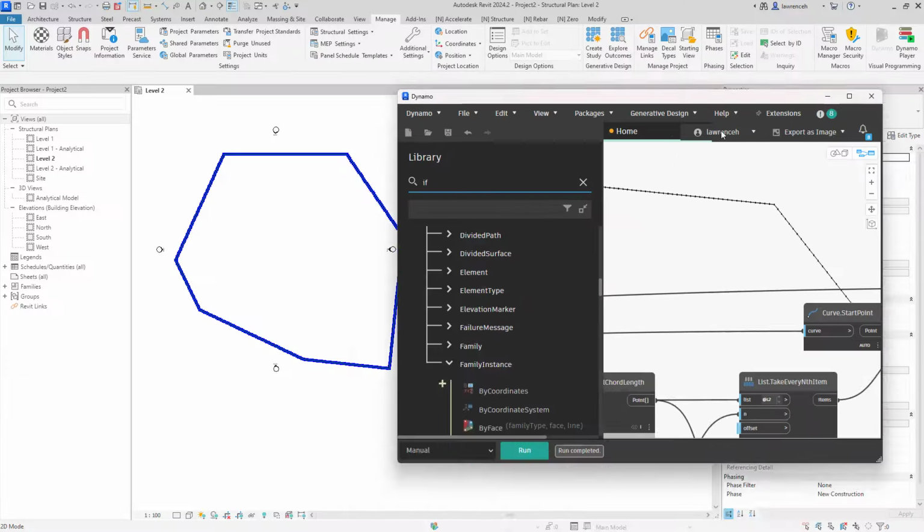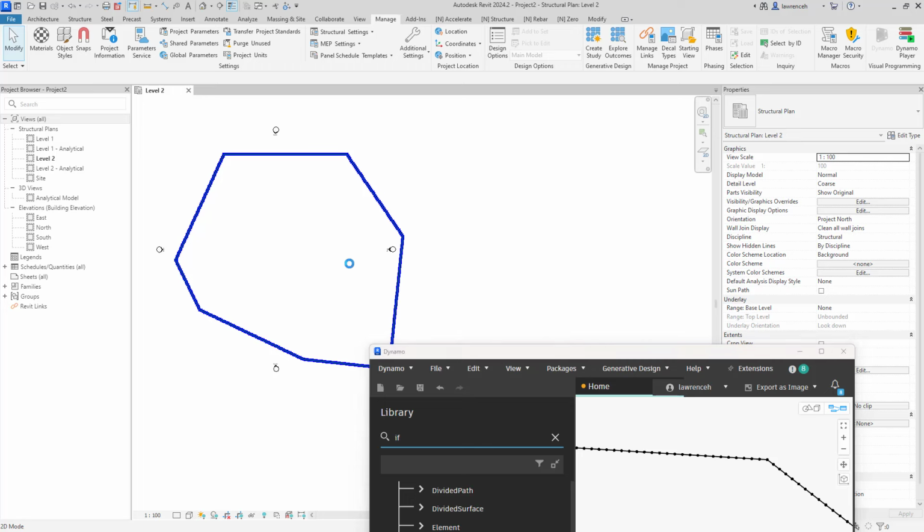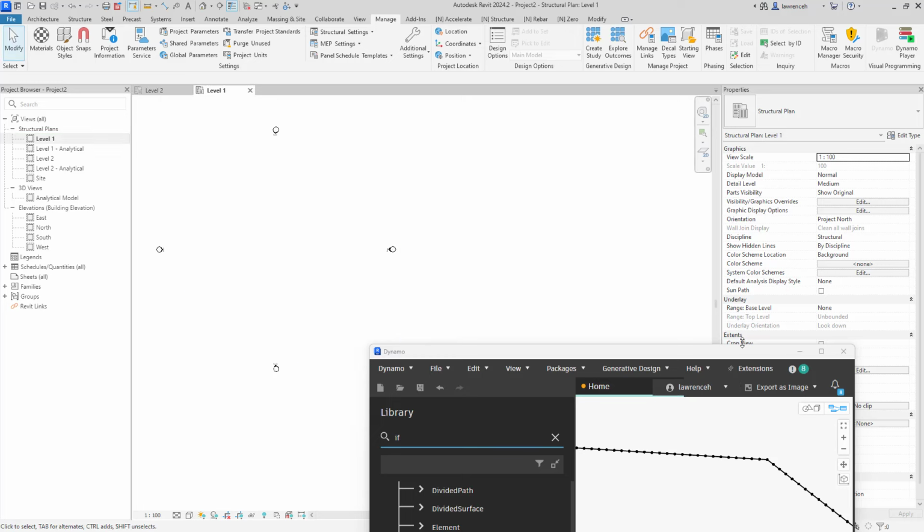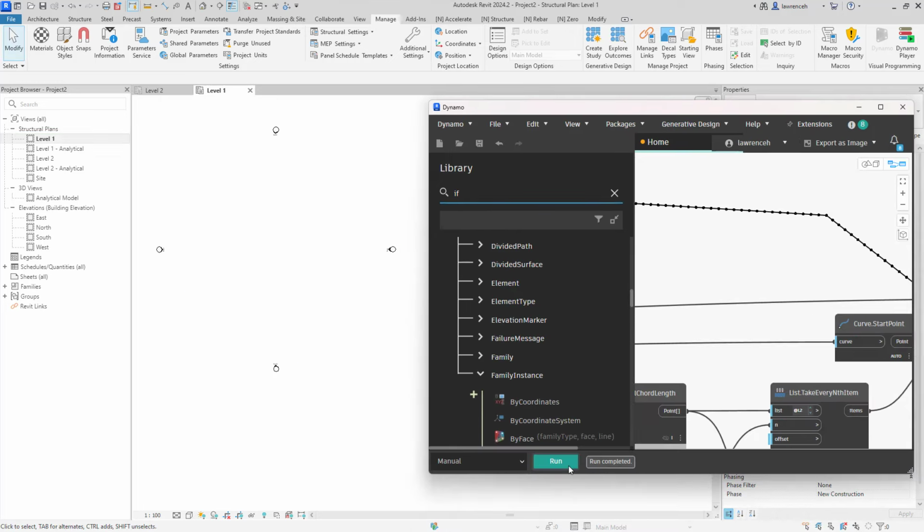Right, so now I'm going to switch back into our Revit model in here, and we'll open up the level 1 plan. And the level 1 plan, of course, will naturally cut through these piles as we generate them. Let's then run the script. So in Dynamo, we'll select run, and of course now we can see those piles have been generated.